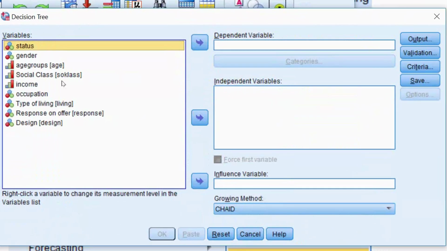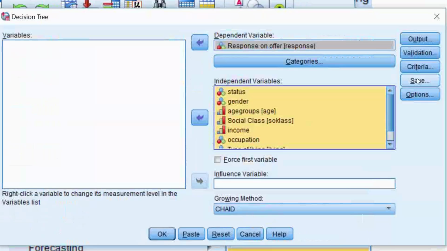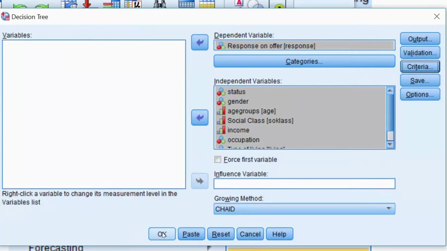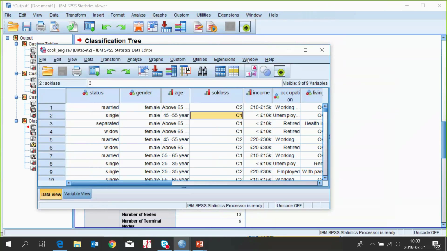I start with the response on offer as my dependent variable. You can also have numeric variables here if you want to, like for example, blood pressure, how much the customer is buying, and so on. Then you just mark all the other variables in your data set and put it in here. You can also go in and change some of the numbers here. For example, I want to decrease this number a little. So the minimum of a segment is 20 for me. And the segments we are going to come to now when I click on OK. Because now we will get a tree.